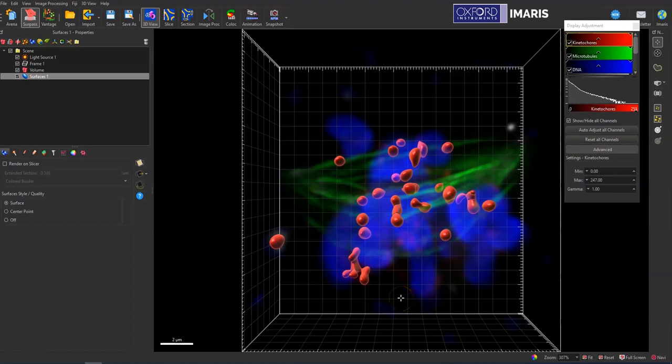There is one big caveat to this. If you use any object statistics, you cannot save those creation parameters, because object statistics will rely on different objects in the surpass scene, like spots or surfaces. You can't actually save those creation parameters because they rely on a different object. So I think that's really the only big caveat.